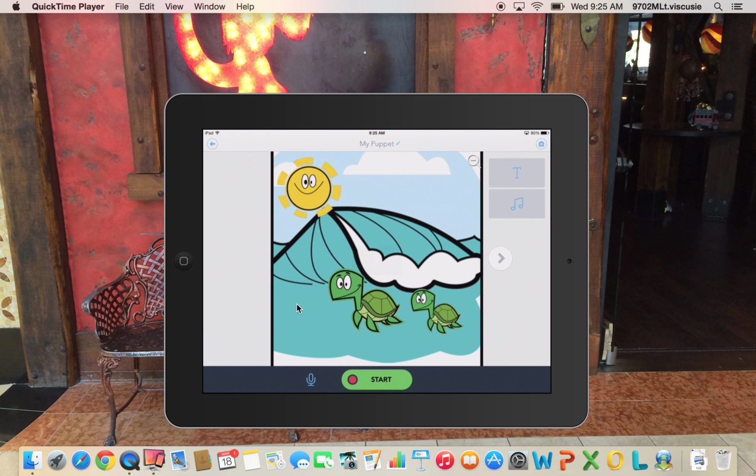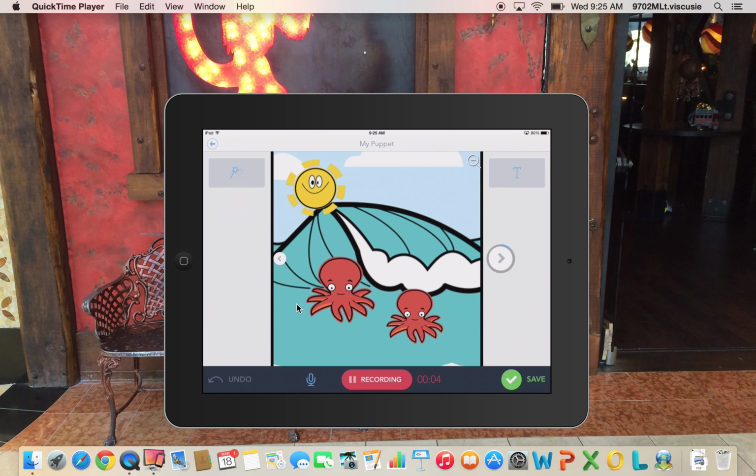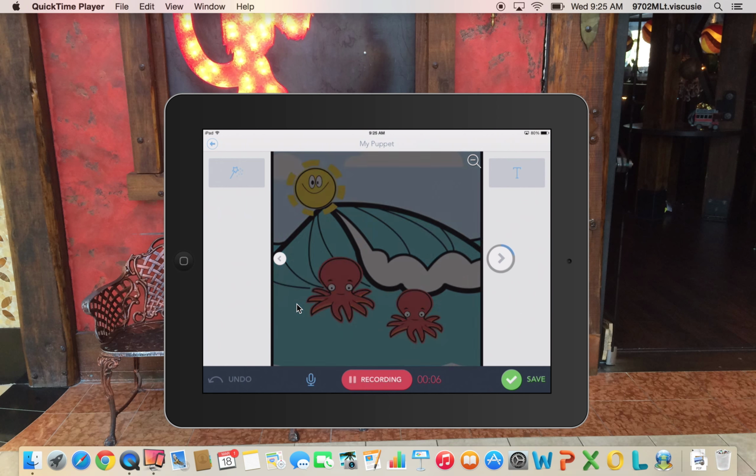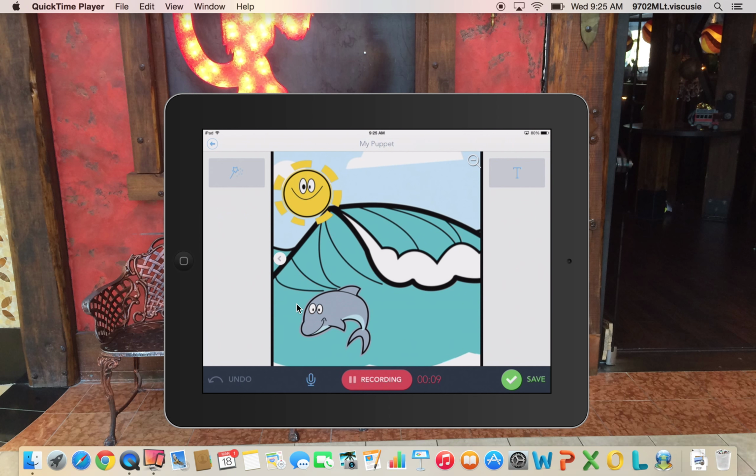Okay, so turtles can swim in the ocean. Stop. Go to the next page. Octopi can swim in the ocean too. Octopi. So now just save it.